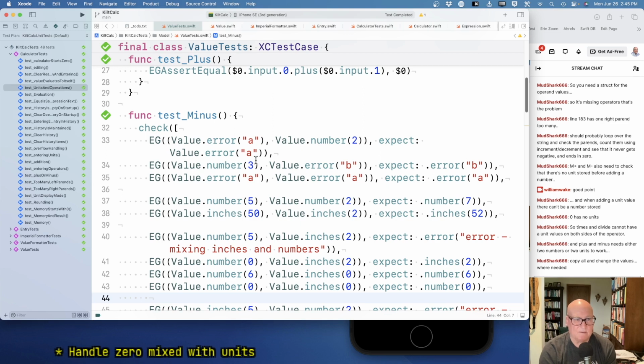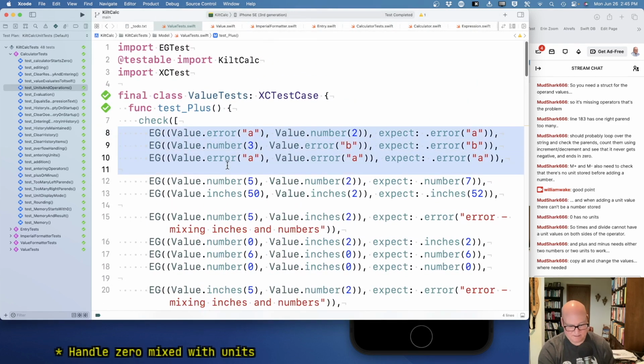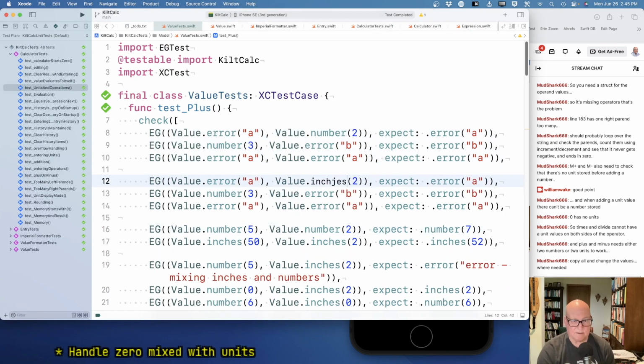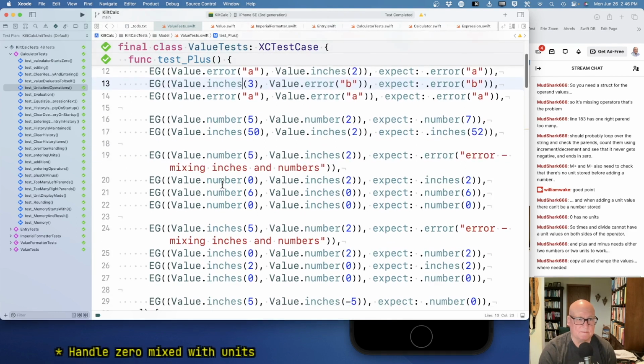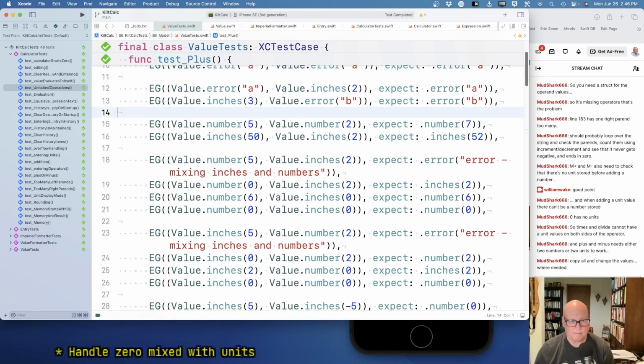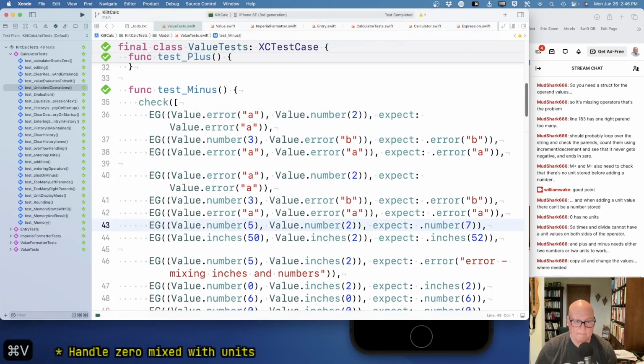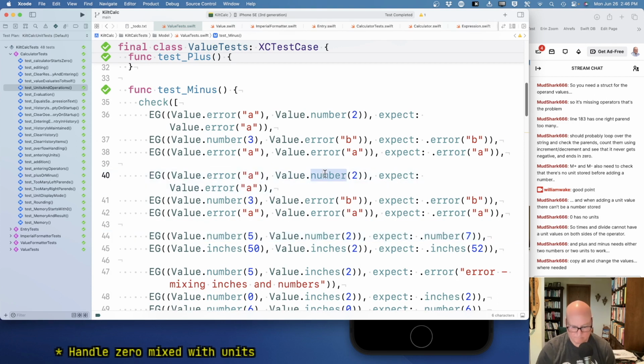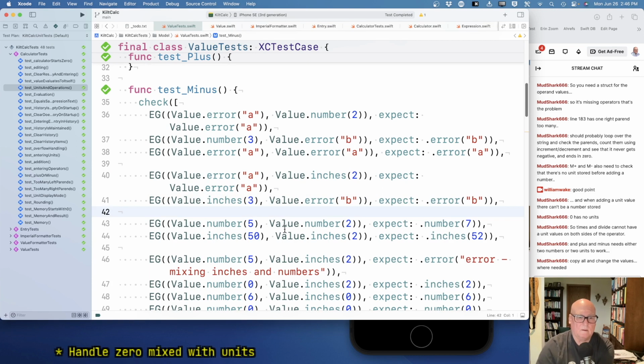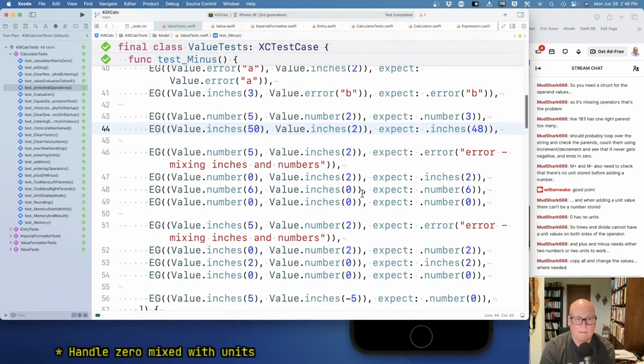Okay, so error minus 2 is error. Number minus error is error. Well, I left out another set of cases, didn't I? My goodness. This should be inches. Inches. Okay, 5 minus 2 is 3. 50 inches minus 2 inches is 48. 5 minus 2 inches is an error.